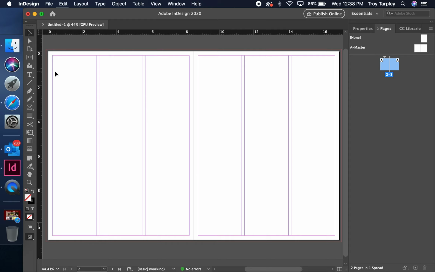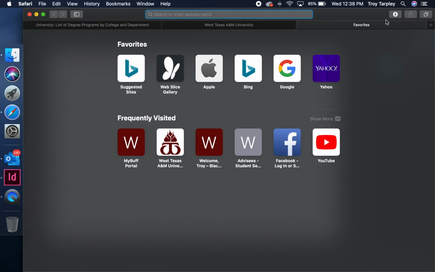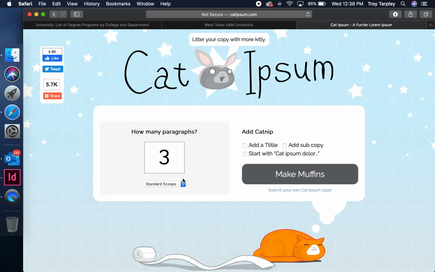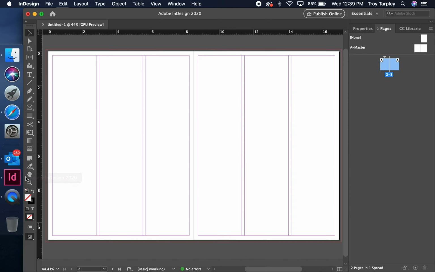There are some things that are going to be important. The first is the text. So just for this purpose, I'm going to go and find some dummy text. And I'm going to need a lot. Alright, so I have copied the text that I need to put into the story.